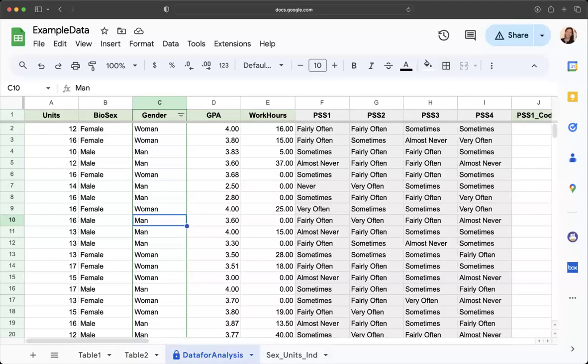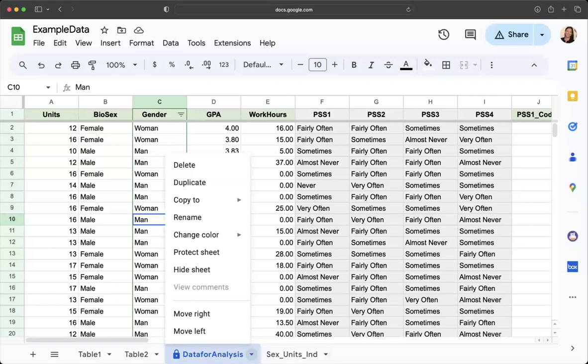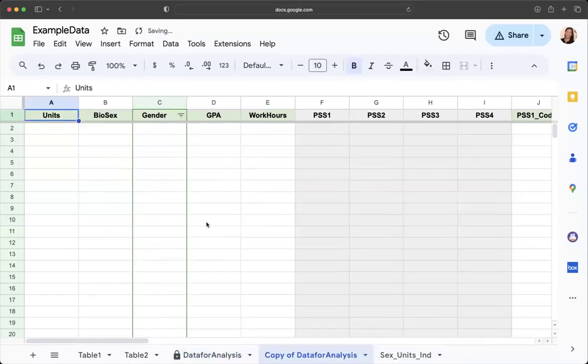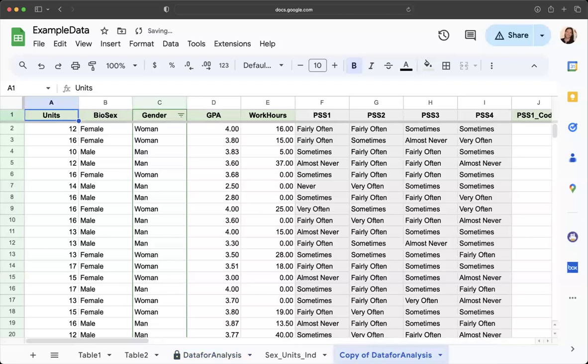This video is going to show you how to calculate the Pearson's correlation, Pearson Product Moment Correlation, and I'm going to make a copy of our data. So I'm going to click here on this sheet, and I'm going to say duplicate. And I'm going to do an analysis between GPA and work hours. So I'm going to put my title here. So I'm going to say GPA underscore work hours.